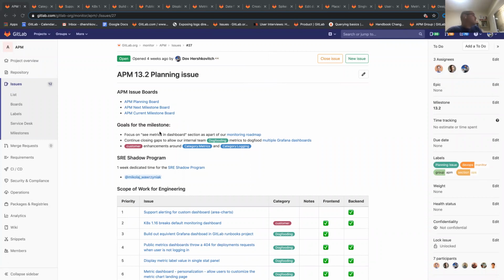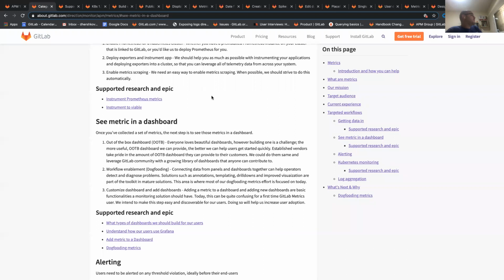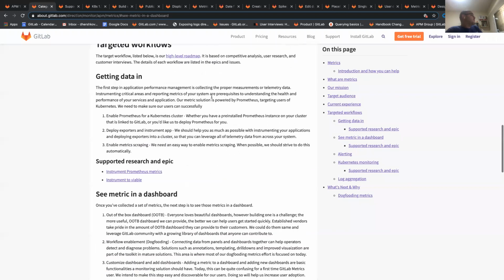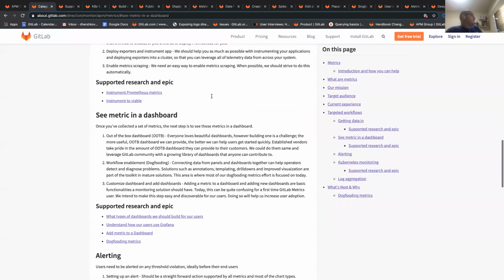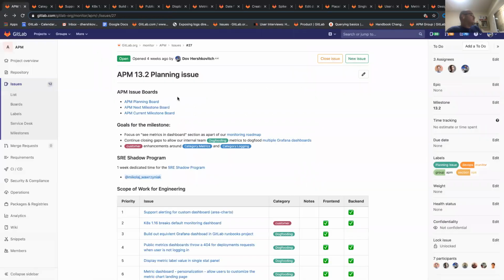So goal number one, focus on the C metric in dashboard section as a part of our monitoring roadmap. We do have a roadmap that is listed in our handbook, and we've grouped this roadmap into several steps. In this iteration, we'll start working on the C metric in dashboard. So check out the roadmap and the associated issues.